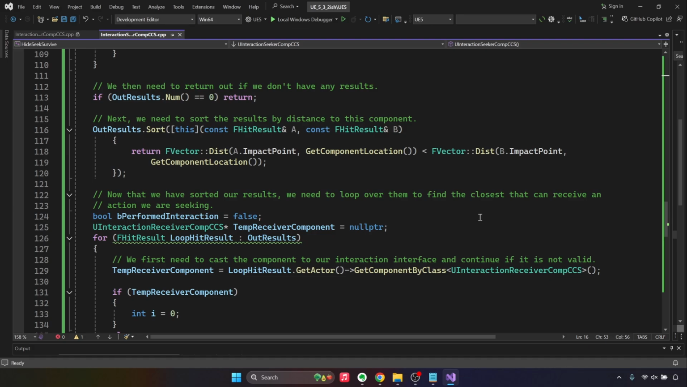And we now need to loop through the results and find an object that we can interact with. So we're using a range-based for loop to do this. And this little underline here is yelling at me that we should be using a const reference here, because again, I forgot to do it. So we'll make that change.